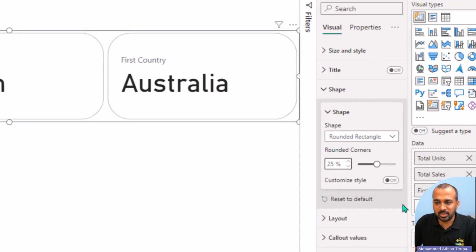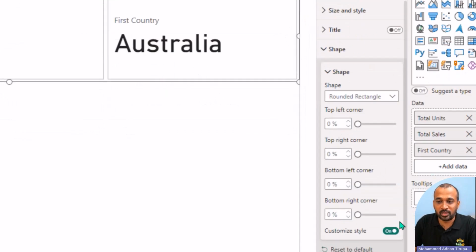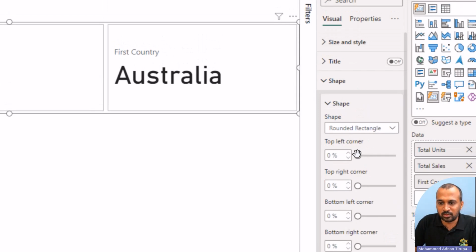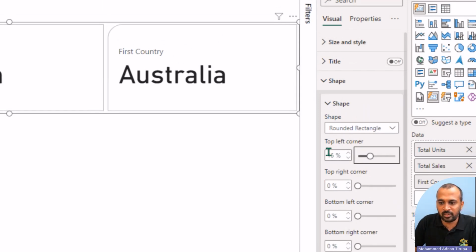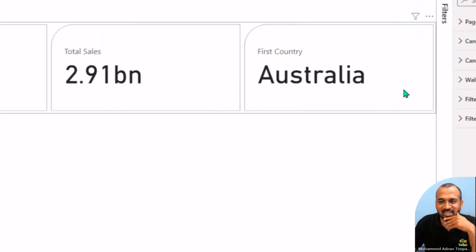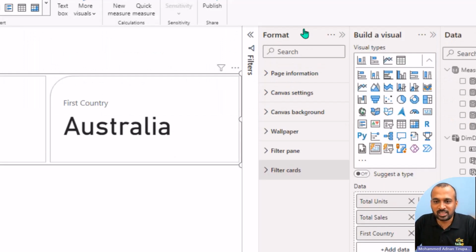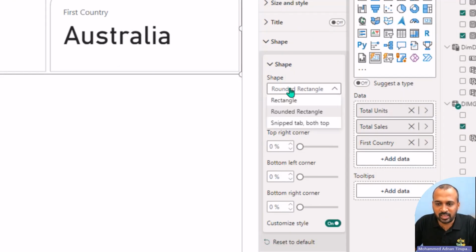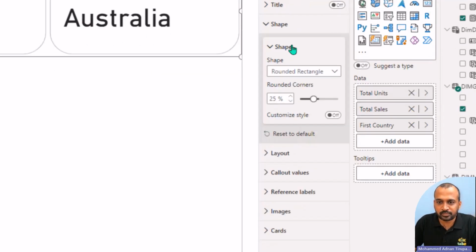And with customize, we can also make the customization here of how we want to round it. You want to round it on the top right, you want to round it on the left side. So what if I just want the left corner to be 25? That's it. How beautiful it looks. Yeah, that's amazing. So that's how we can make the changes here, but let it be just a rectangle and customize to be off.